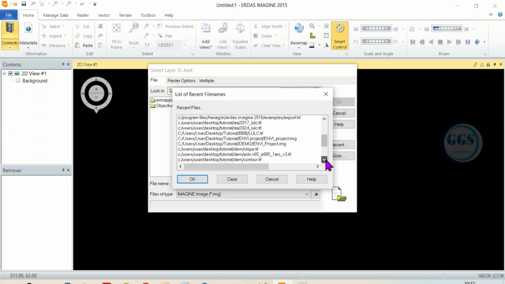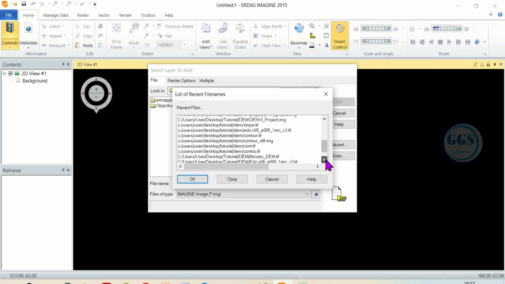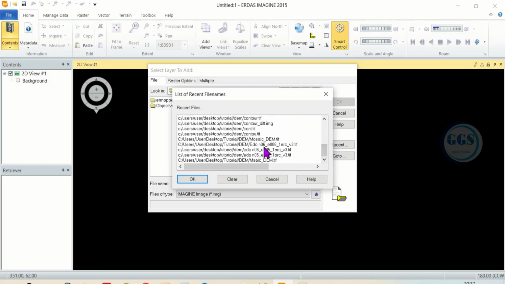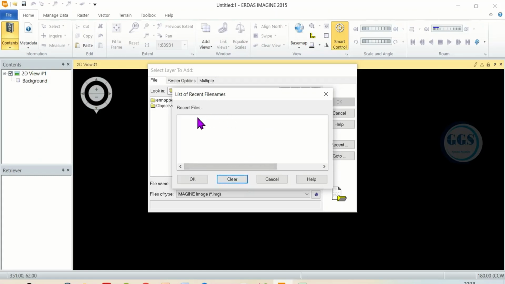can be somehow confusing. So instead of leaving everything like this, I can choose to clear them so that I can have a clear list of recent file names. Now to clear these recent file names, just click on clear and you can see it has cleared all. I now have a very clean recent file list such that it will not be confusing me again.